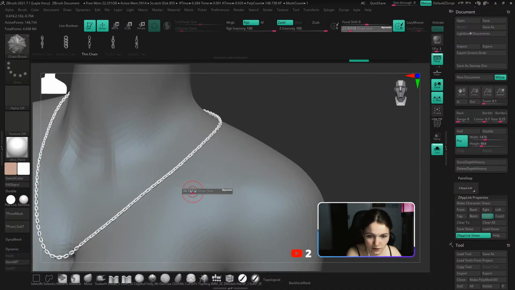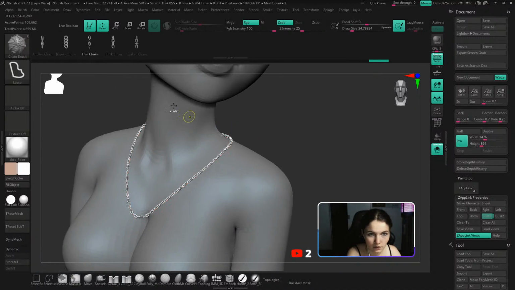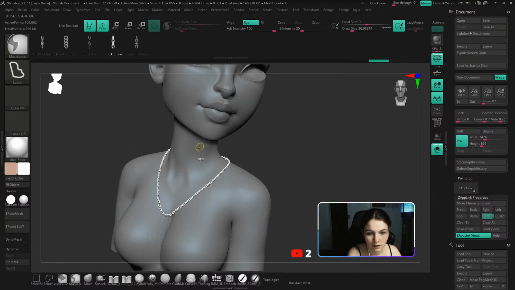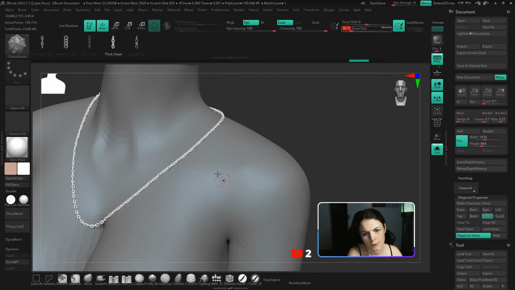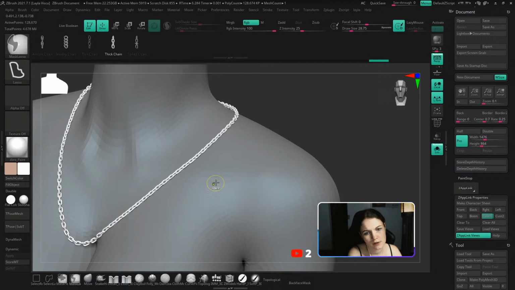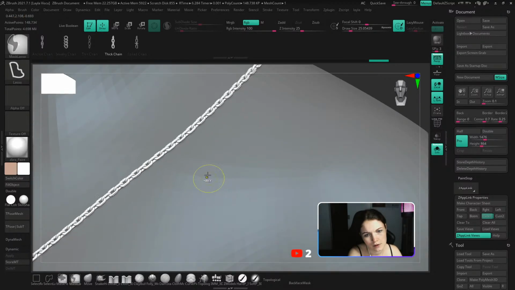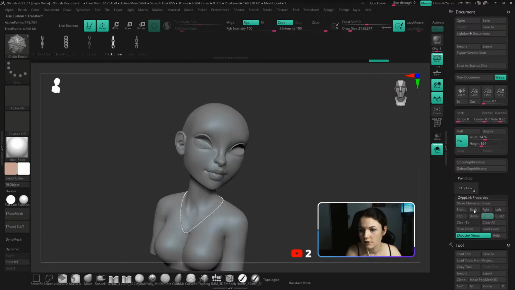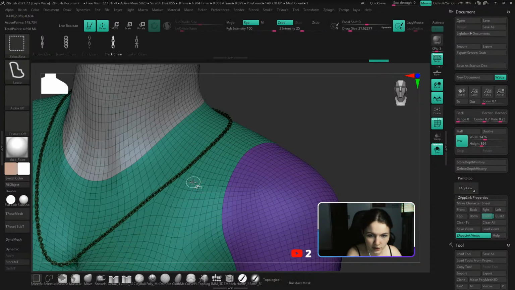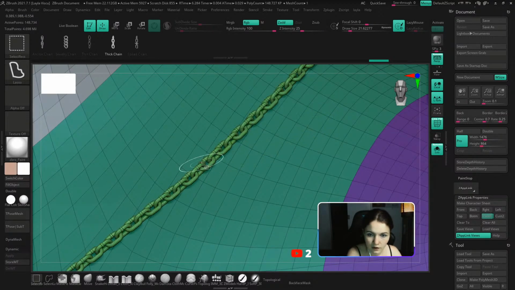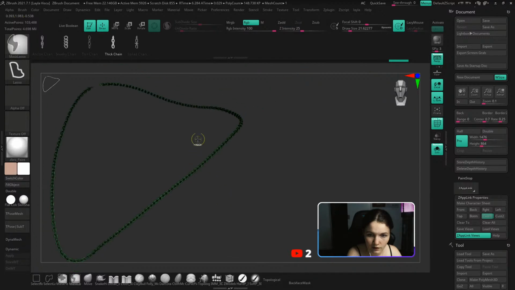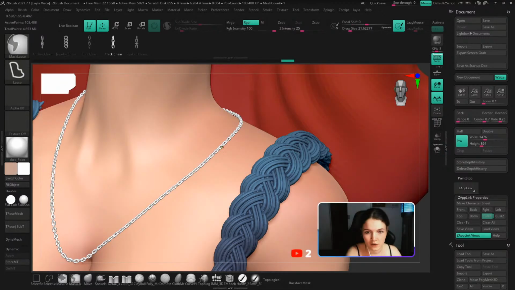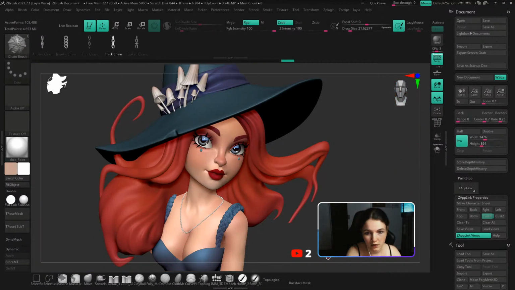Let's see. Make it bigger. No. This is fine. Now I'm gonna get it. And I'm going to leave it hidden because that mesh was a copy. And now she's got a chain on her neck.